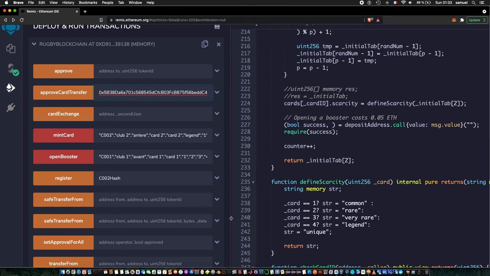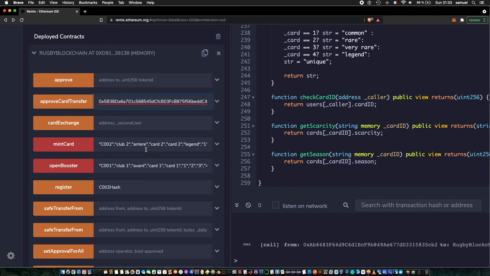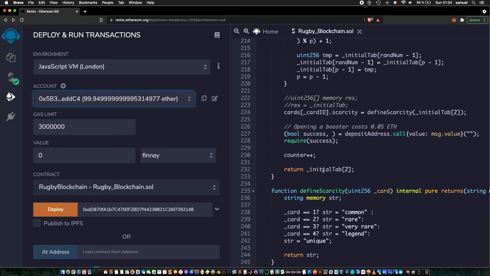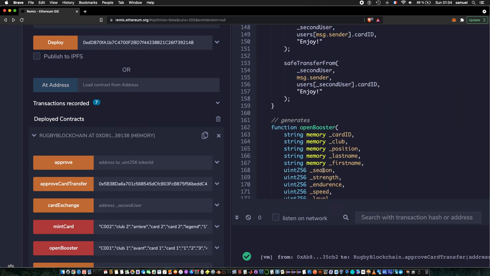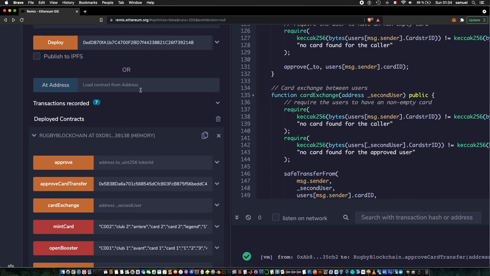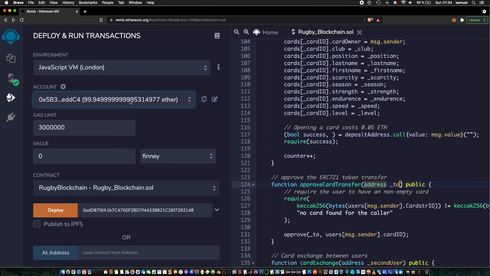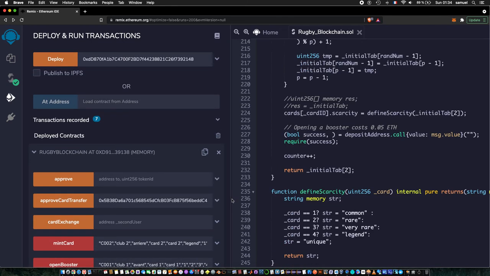So let's go back and come here. Let's click on approve and look to see if the transaction is complete. Perfect. Now you can see that the transaction has been confirmed. And now we can go back to the first user and call the exchange function, because this first user has been approved by the second user to transfer his NFT, or his card, to his wallet.